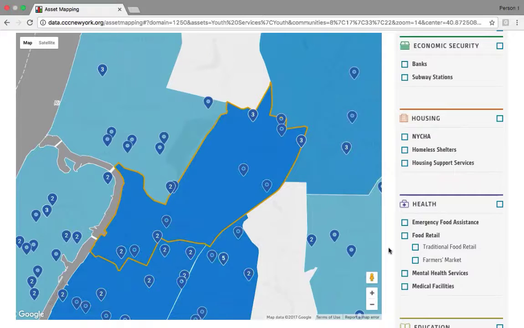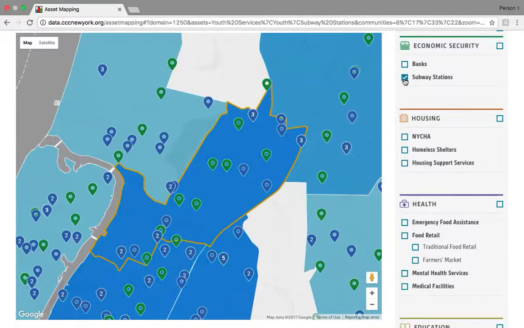And we can see there's a relative dearth of resources and youth services in the central part of the Bedford Park Community District. And if I'm interested in the accessibility of these services, I can click here on subway stations to see how close or distant these services are from public transportation. And we do see for a large portion in the center of the district of Bedford Park, services are not available or not very accessible.